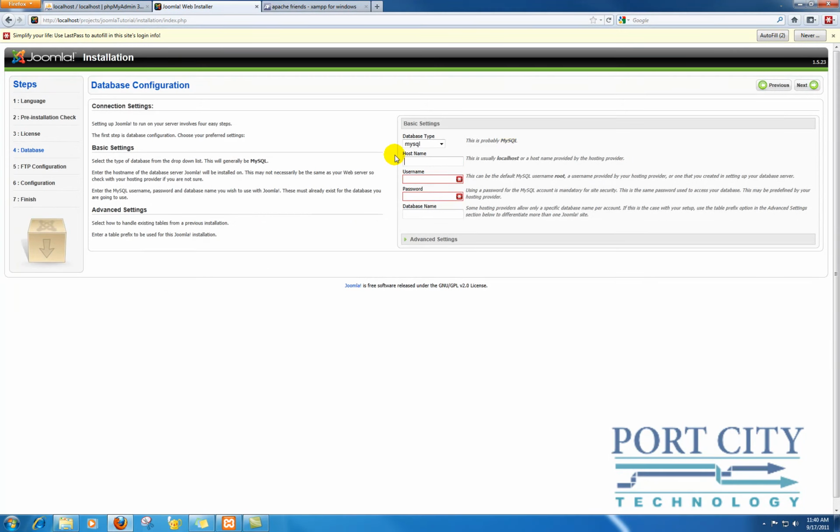Okay, so here you're going to make sure your type is MySQL. Hostname again is going to always be localhost 99 times out of 100. So the username is Joomla admin, the password you created for it. And we're going to go with the tutorial database that we gave it a name of Joomla_tutorial. Alright, click Next.